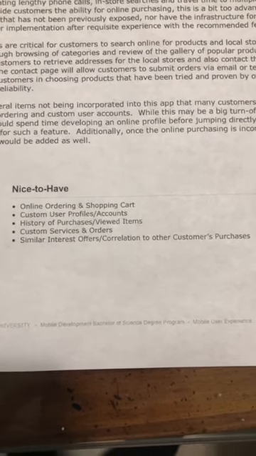So another thing that we're not going to have: customer user profiles and accounts, history of purchases, viewed items, custom services and orders, similar interest offers, which is a more advanced correlation for the app to be able to correlate across other customer purchases and determine similar items from there.